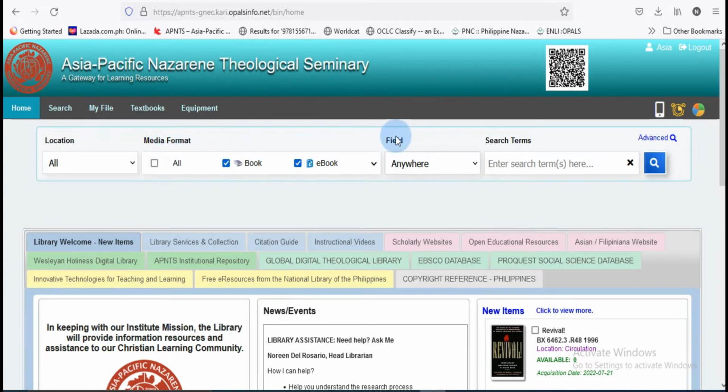Third box is the field or access point box to search by bibliographic information such as author, title, barcode, and more. Fourth is the search term box. This is where you encode your keyword or the topic search.